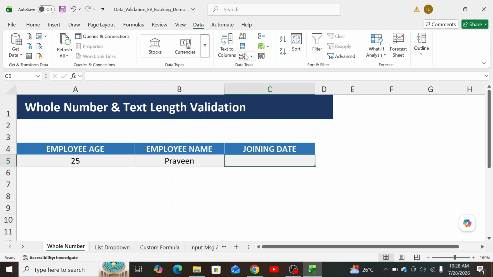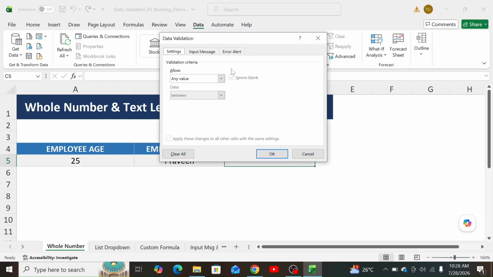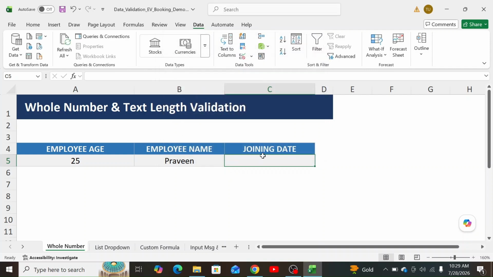Alright, let's go to data validation back again. Here we'll select date field. Between start date and end date, no. We will change this particular operator. We'll say less than or equal to. That is today's date, July 28, 2026. Click OK. Now I'll put tomorrow's date, 7/29/2026.